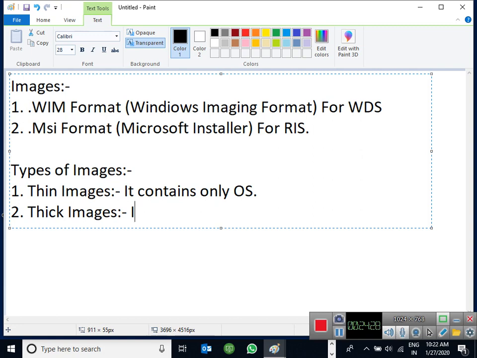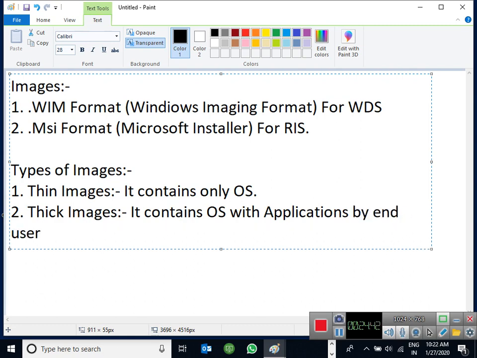If we're talking about the thick image, it contains the OS with applications added by the end user. Imagine that with the OS, I want to deploy Office also. I want to deploy two things: Windows 8 or Windows 10 on my client systems, and with Windows 10, I want to deploy Office and all the applications also. In that case, we always use thick images. That image is known as a thick image. So if I deploy only the OS, that image is known as a thin image. If I deploy some applications with the OS, that image is known as which image? Thick image. Understood? Clear?